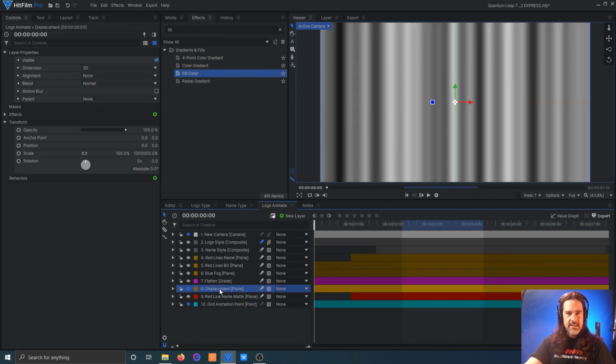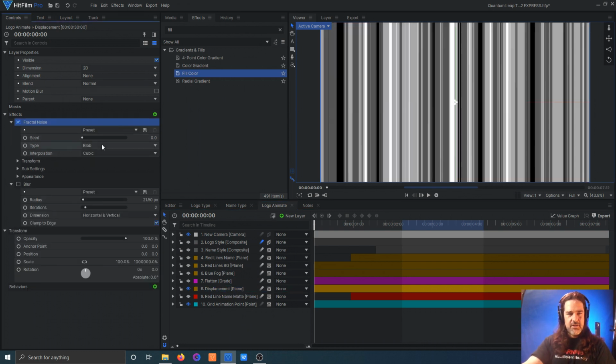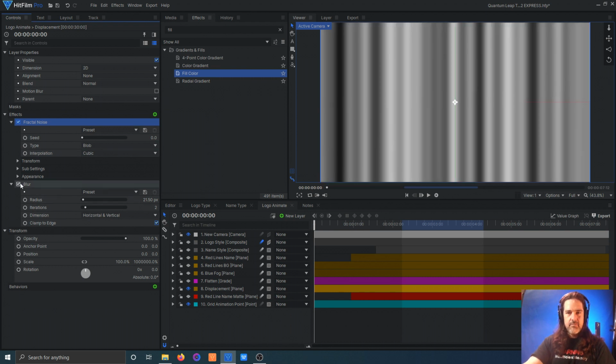So to build the red lines, we're going to start near the bottom of our stack, and you'll see here that I have this layer called displacement. So I just started with a blob fractal noise, and I set the interpolation to cubic because I wanted these strong blacks, whites, and grays so that I could then blur it out. And at the bottom of the layer, the entire layer has been scaled. You can see that the X scale is 100 and that the vertical scale is something ridiculous like 10 million. And that stretched the entire fractal noise out into these gray lines that stretch all the way from the top to the bottom.